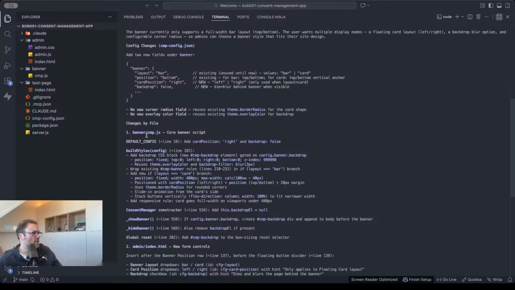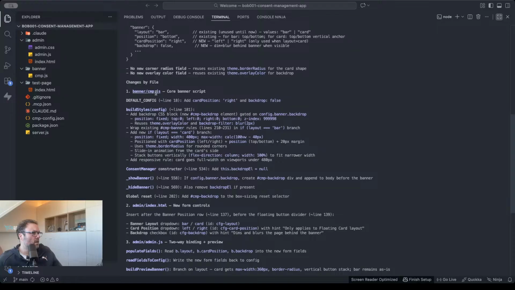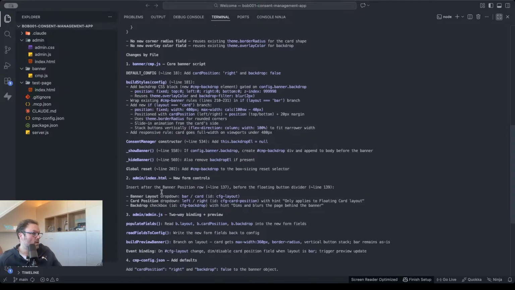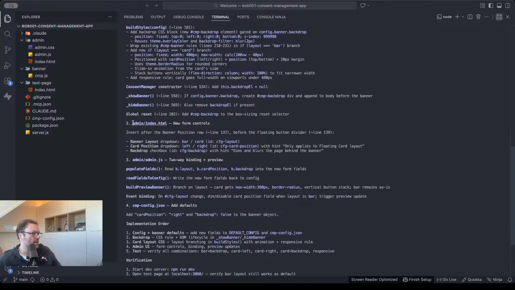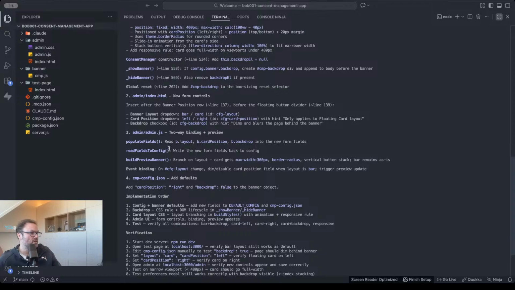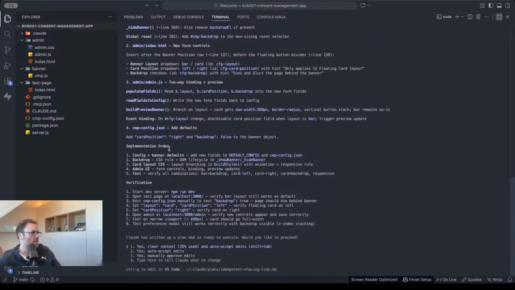Add 2 new fields under the banner, and these will become options within. So it's telling us here that it'll need to update the actual JavaScript that gets loaded by the website that we're hosting it on. It's telling us that changes need to be made to the admin index HTML, so these new features need to be available within the admin section. And there is a JSON file. Pretty happy with this so far.